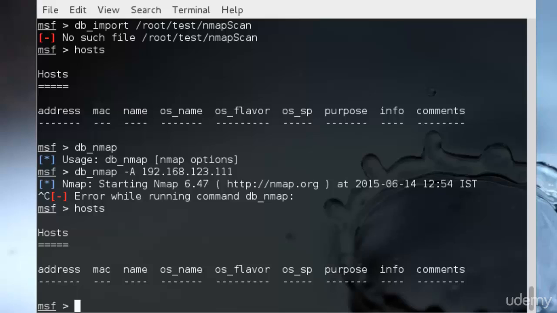Hey guys, and welcome to the next tutorial of ethical hacking and penetration testing via Kali Linux. In this tutorial we will be taking a look at exporting our data and backing up our data through MSF console. Exporting our data outside the Metasploit environment is very simple.